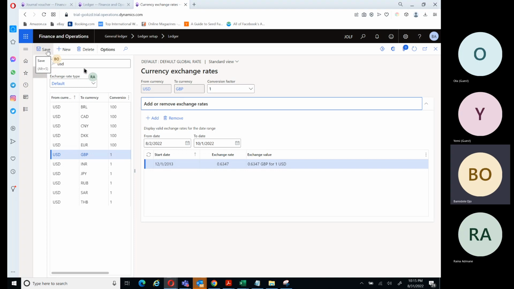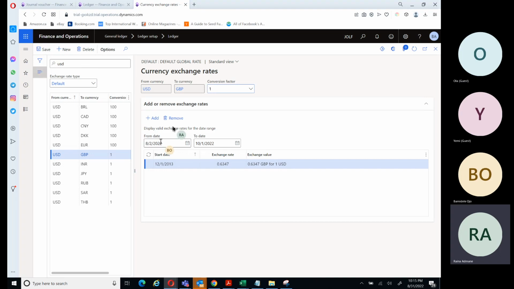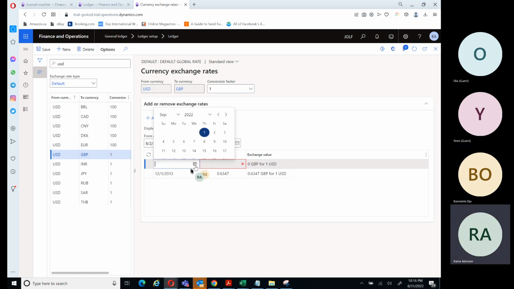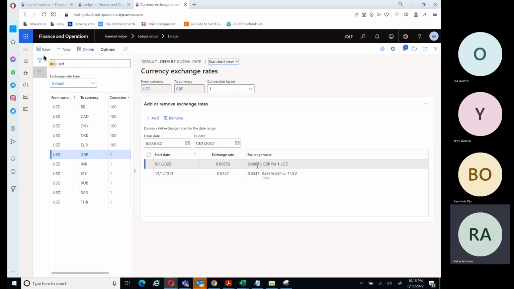I can use this for the sake of the exercise. It doesn't matter. No, here you have to add this line. There's one already there, right? That is the old one. So let's put today's date. And then the exchange rate. What is today's exchange rate? Just quickly check. It's 0.69845.